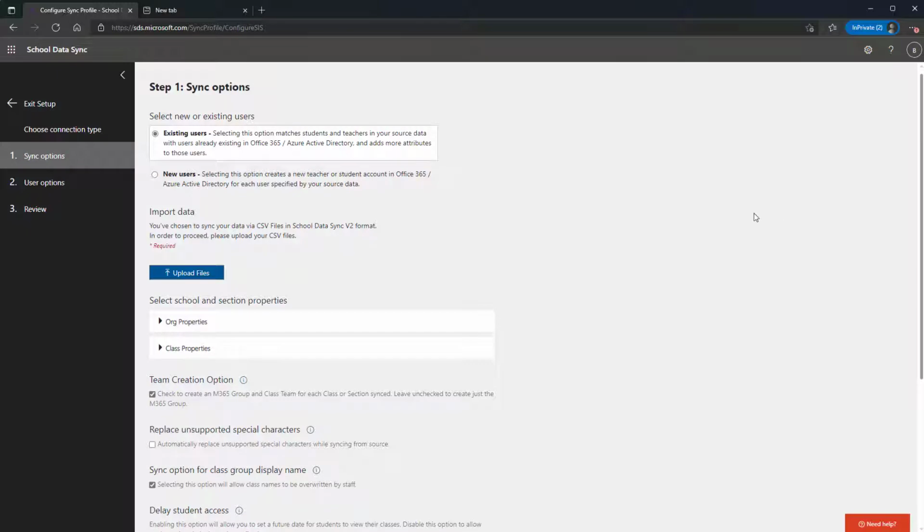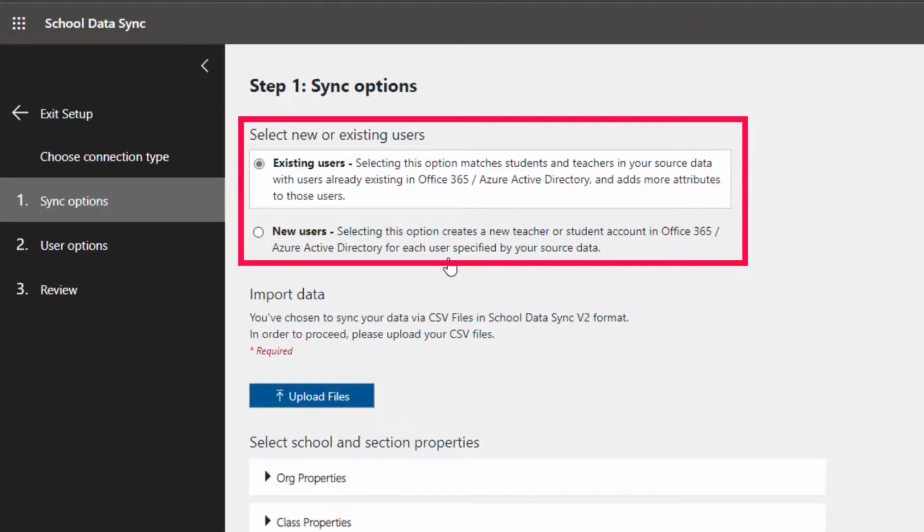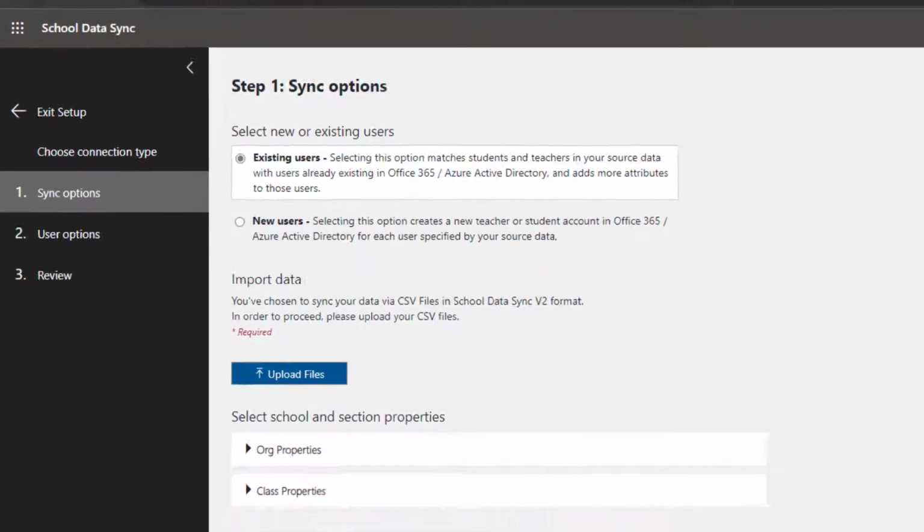When on the Sync Options page, decide if you'll be syncing new or existing users. If new users, SDS will create user accounts for each teacher and student within your CSV dataset during the sync. With existing users, SDS will add extension attributes on top of the already existing user objects within your tenant for each of the student and teachers within your CSV dataset. For this example, we will be selecting existing users options, since we already have users created in our Office tenant.